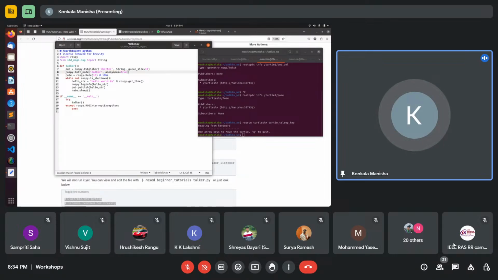And then something called rate. This rate is how many messages we want to publish. Again, it is in terms of hertz. Hertz is nothing but 1 by time. That means 10 messages per second. So you are defining your rate. That means you're going to send 10 messages per second, and your queue size is also 10 here.